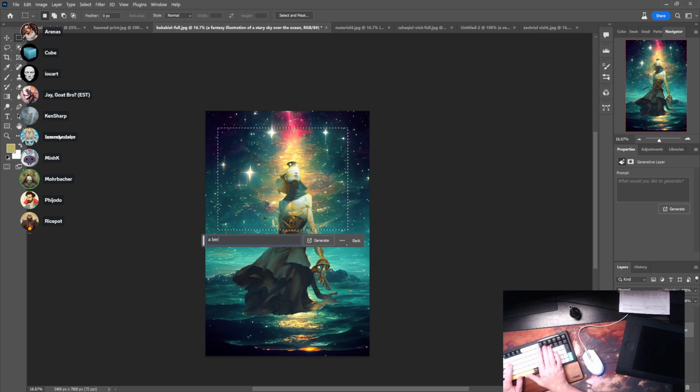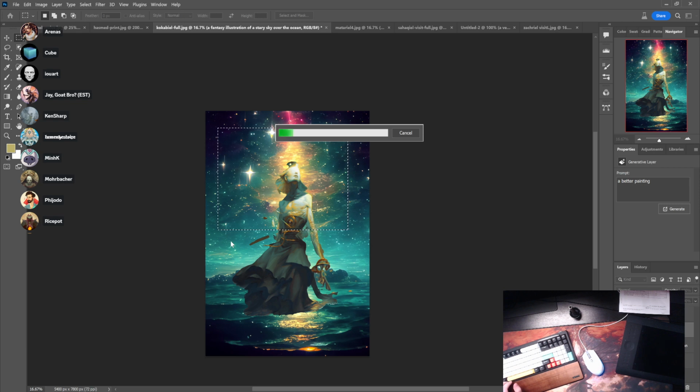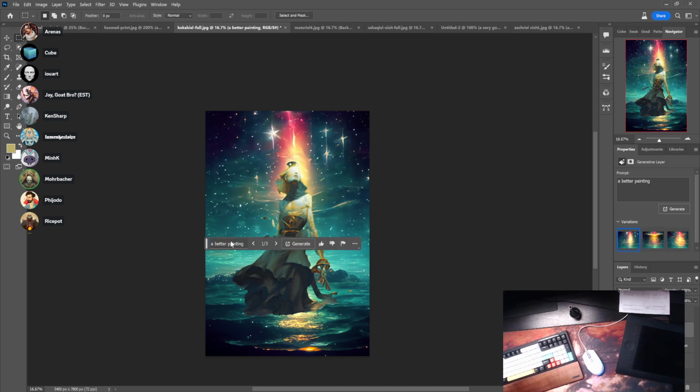Let's ask it for a better painting. I really think that this is just going to be bad. I don't think Photoshop is ever going to do this. It's a shame because I actually really like working in Photoshop. But I've been getting this way better. Oh, it did make a slightly better painting there. I don't know.